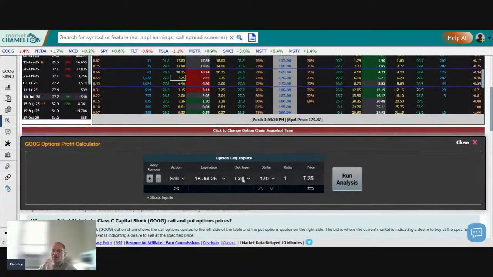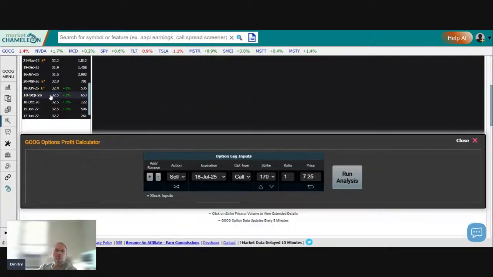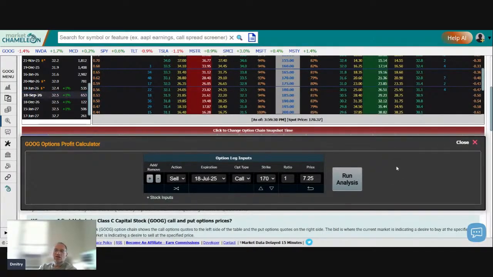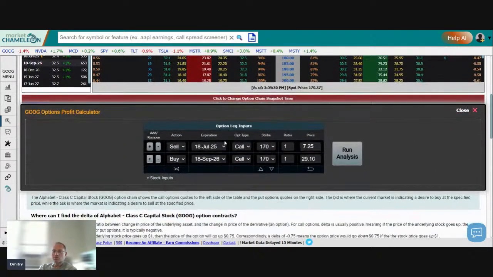Now the July 170 call, the July 18th 170 call, we're selling for 7.25. That's the bid. And we go out further in time, to September, let's say September 18th, and we buy the 170 call for 29.10. Okay, so now we have a time spread on.